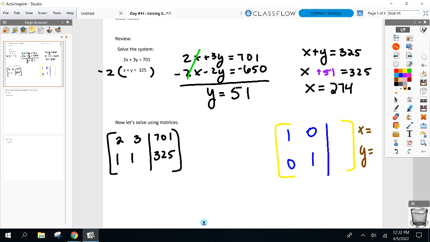Let's get a 1 in the top left. Take a look at my matrix. How can I get a 1 in the top left? And let's review your rules. You can only multiply by a number that's not 0. You can flip-flop rows, or you can multiply a row by a number and add it to another. Those are the only 3 things you're allowed to do.